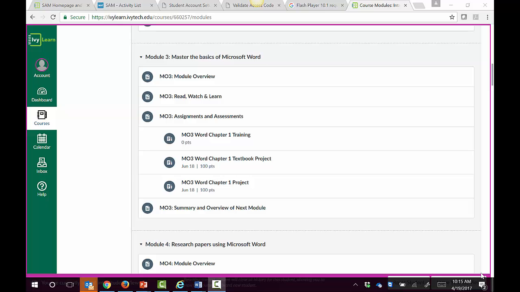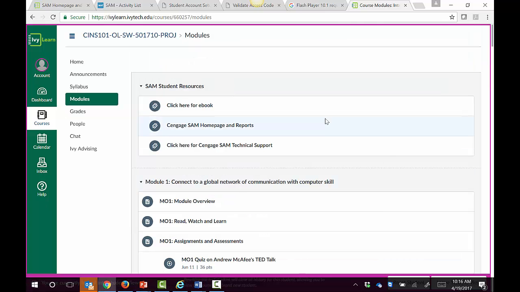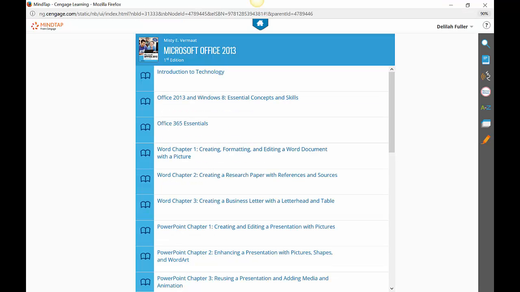Okay, so we've talked about the different types of trainings, exams, or projects that are available within SAM. And again, you simply access those activities from within your Canvas course. They're located within your different modules. You'll also notice somewhere within your modules, your instructor may have provided you with access to the ebook that comes with SAM. The ebook allows for you to access the different chapter readings.